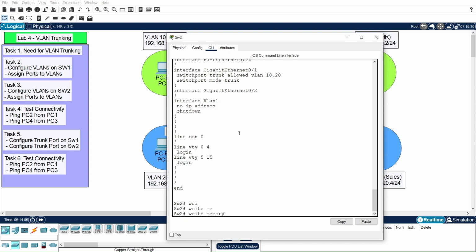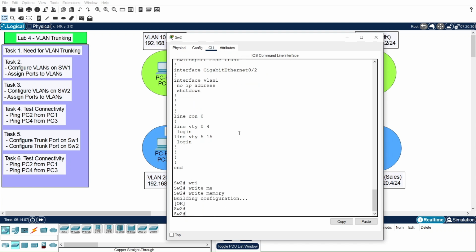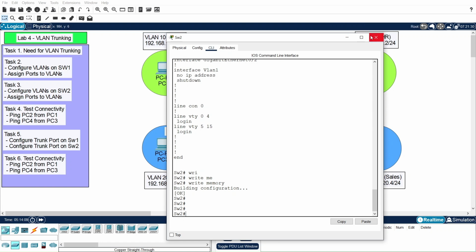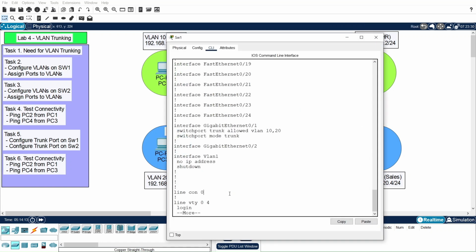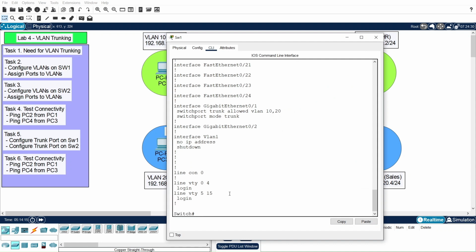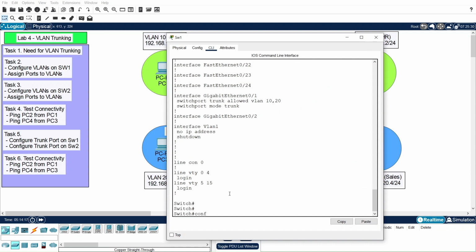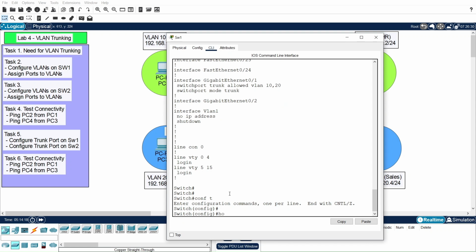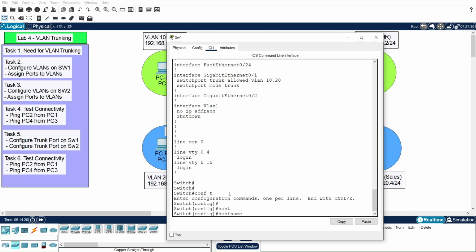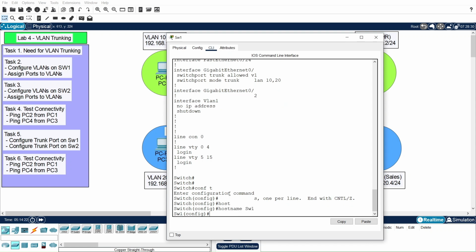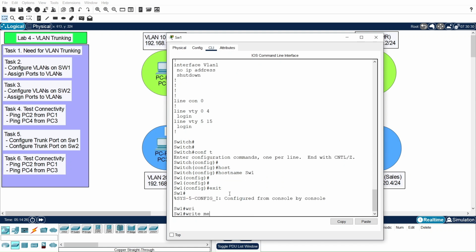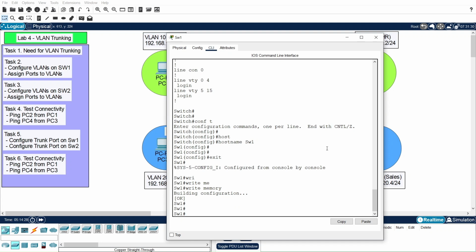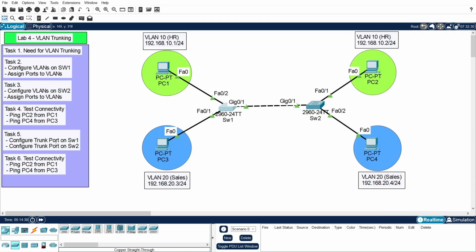So let me save the configuration. Let me save the configuration on this as well. One thing that I forgot to do is change the name of this switch to switch 1, and save the configuration. So we are good to go. So we are done with task 5.